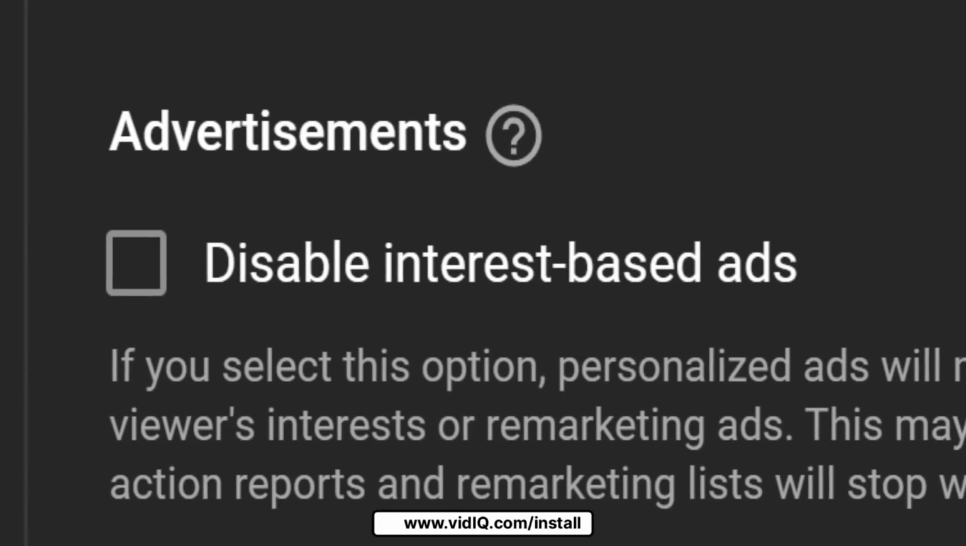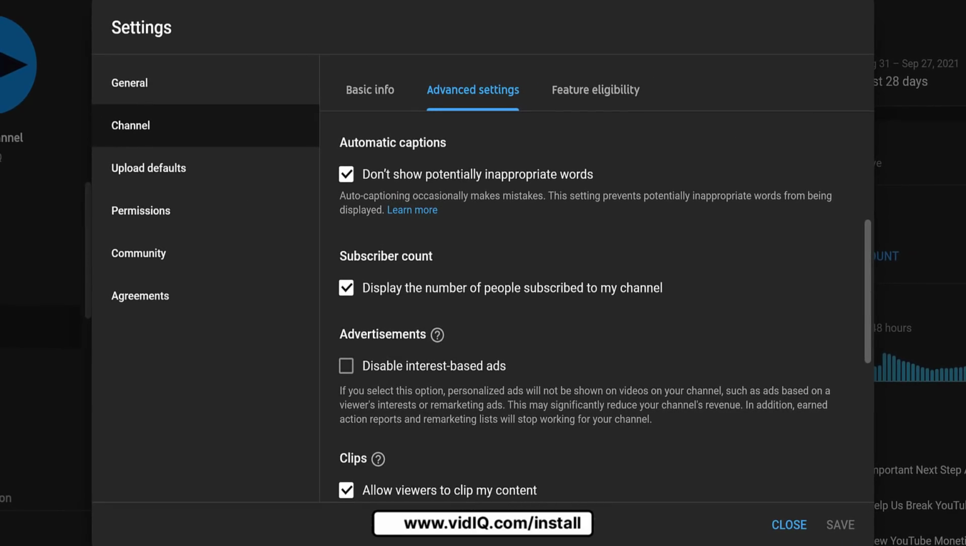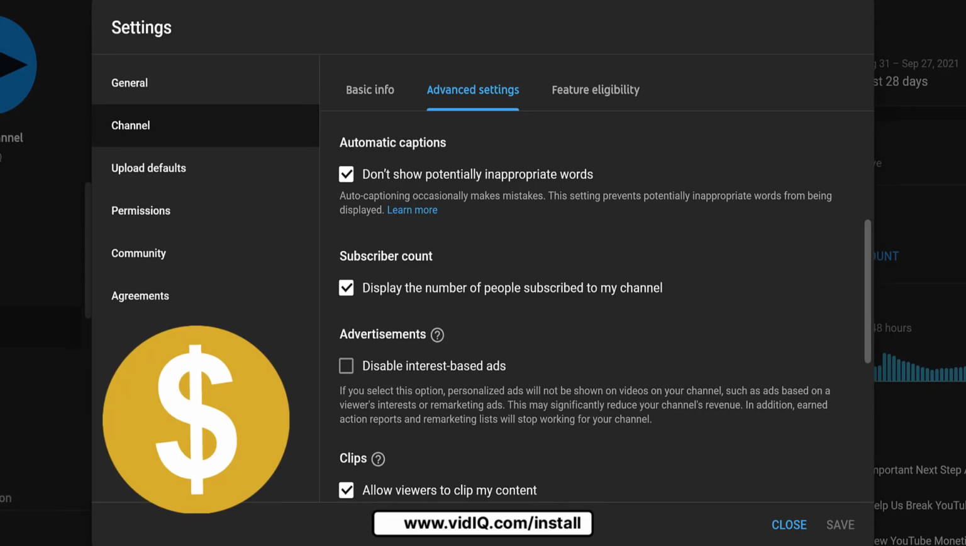The advice for this setting, on the other hand, is pretty straightforward. If you check disabled interest-based ads, YouTube can't target viewers with personalized advertising, and that will significantly lower your ad revenue CPM. I'm actually fascinated to know if anybody has voluntarily checked that box. If you have, again, let us know in the comments why.